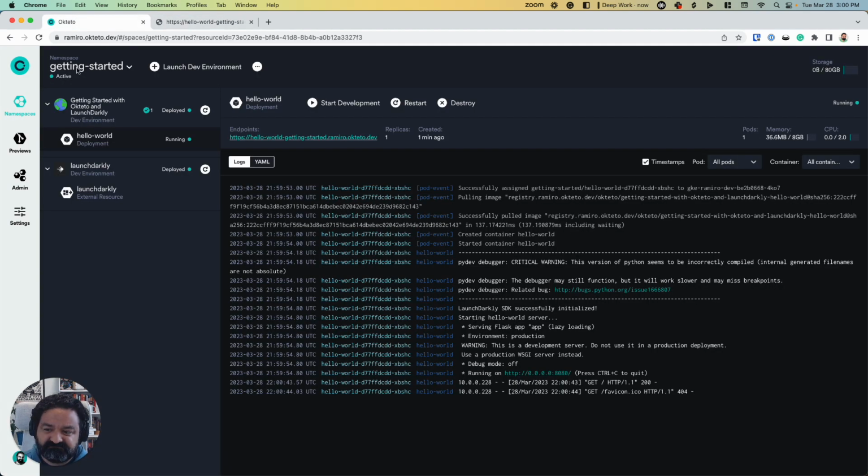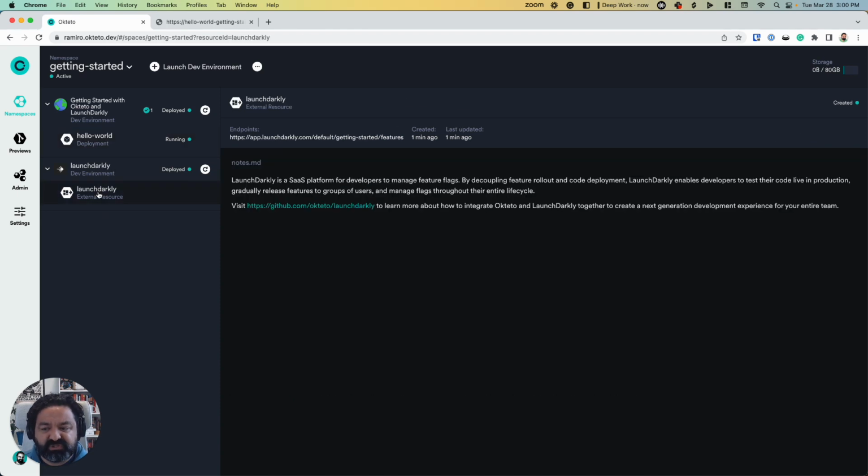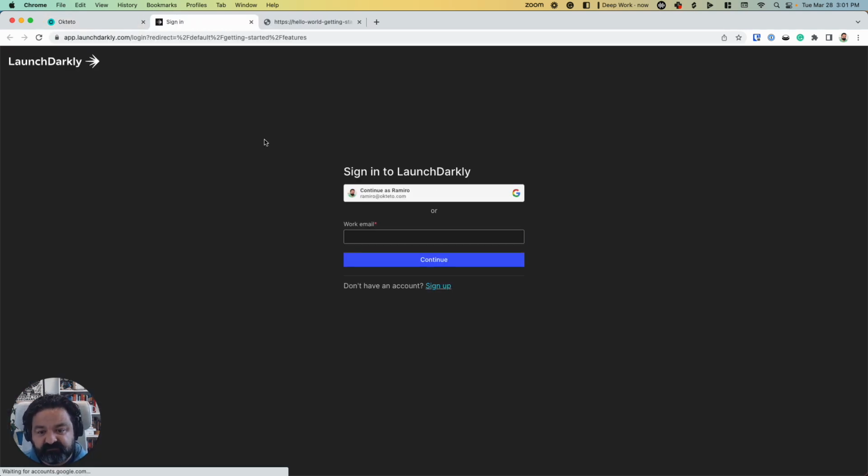So now, let's play with LaunchDarkly for a little bit. If you select the LaunchDarkly icon, you're going to get a link. This is the link to the dashboard that Okteto created for your environment, exclusively, with all these feature flags that your team chose pre-configured. Now click here. It's going to ask me to log in. So I'm going to log in with my credentials.